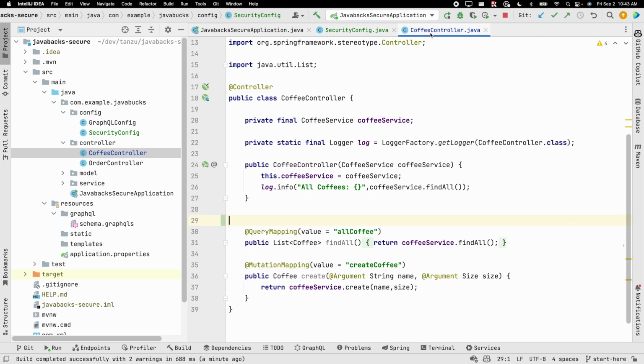And now that I have that, I can come back to my coffee controller and I'm just going to show you both methods in here, but we'll start with the @secured. So the @secured annotation is going to take a value, which is going to be the role. So I'm going to say ROLE_USER. Now again, you do need to prefix it with ROLE. So now anybody with the user role should be able to find all the coffees.